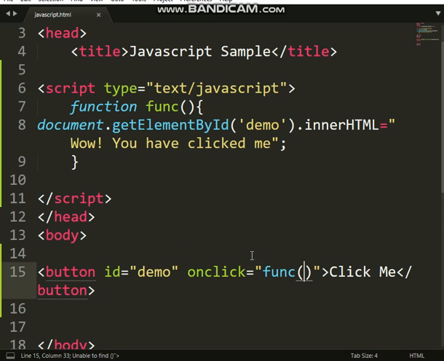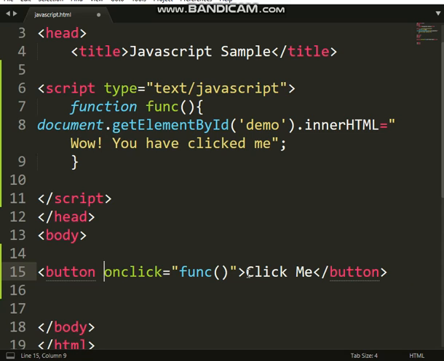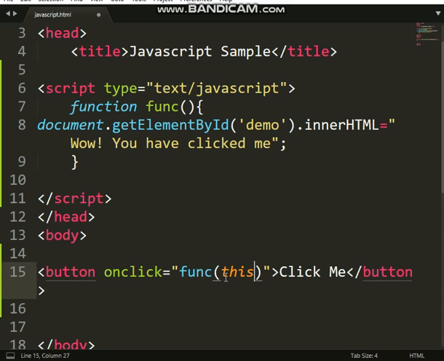There is still another way. Maybe in future you want to develop something and you are tired of using ID or class. There's a simple way you can do. If you want to make reference to this particular button or this particular tag, and you want to call upon it in your function here, you can just put this. This means the particular object you are working on. So that's what is called this. You can see now my function has a parameter called this.